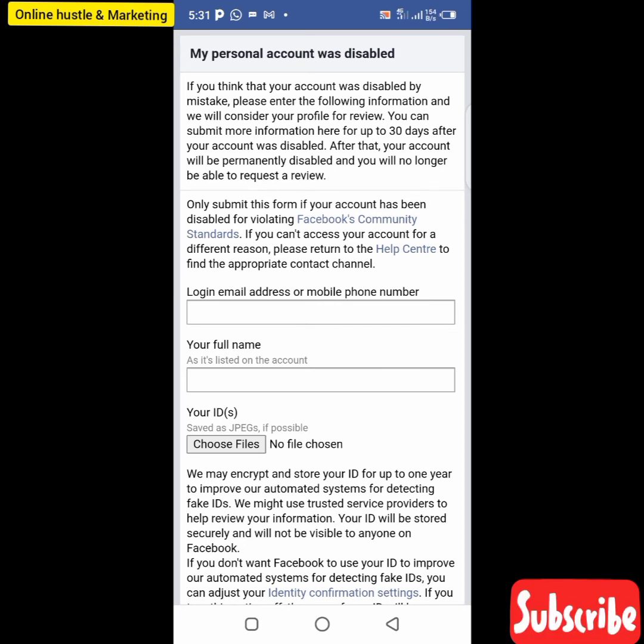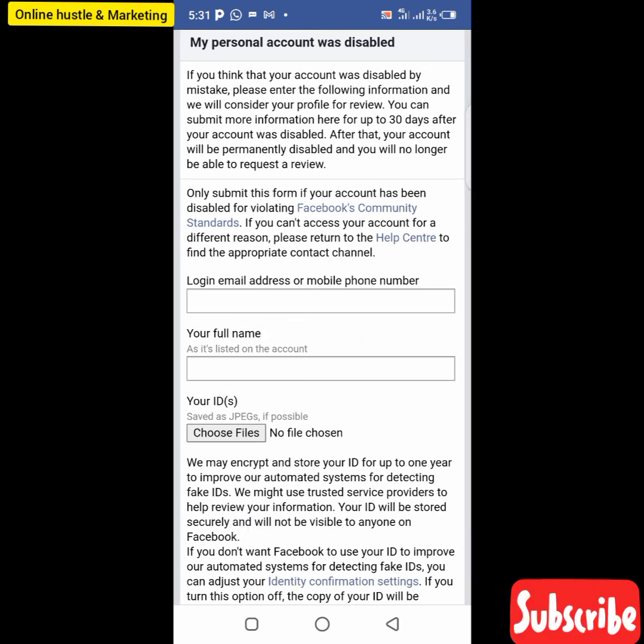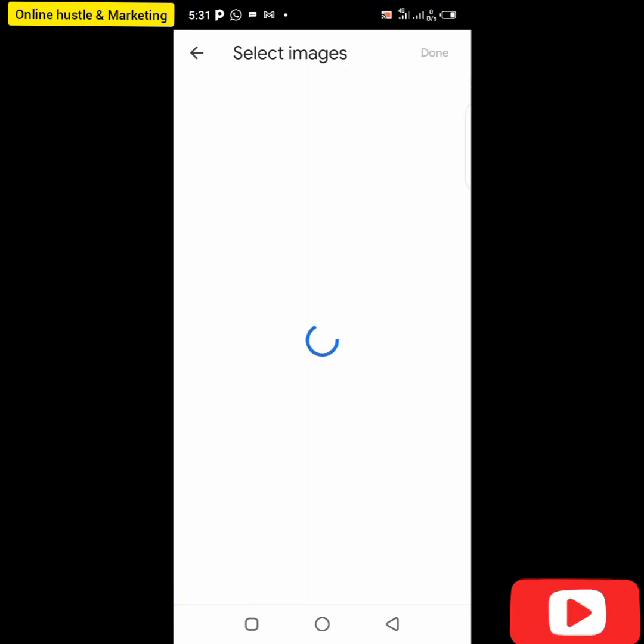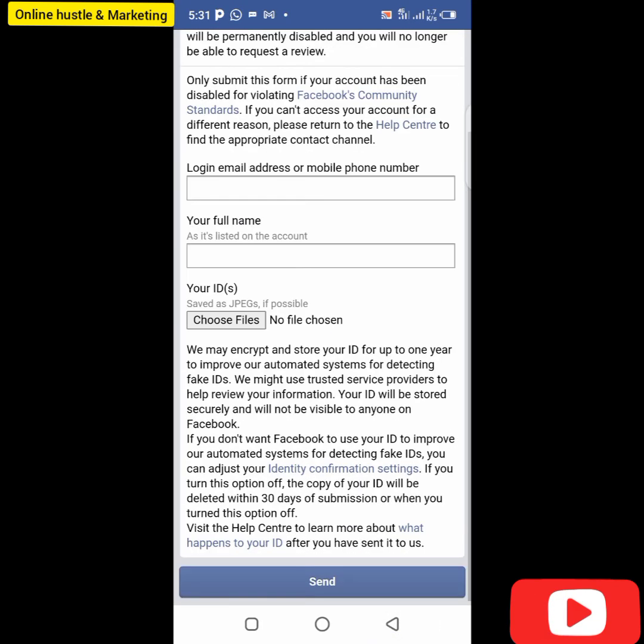Whichever you have, maybe your international passport, your national ID card, or driver's license, any one, just snap it in JPEG format. You can see it here, your ID. Then choose file, upload it, and submit it, and you'll be able to click on send here. Just click on send and you will send the form to them.